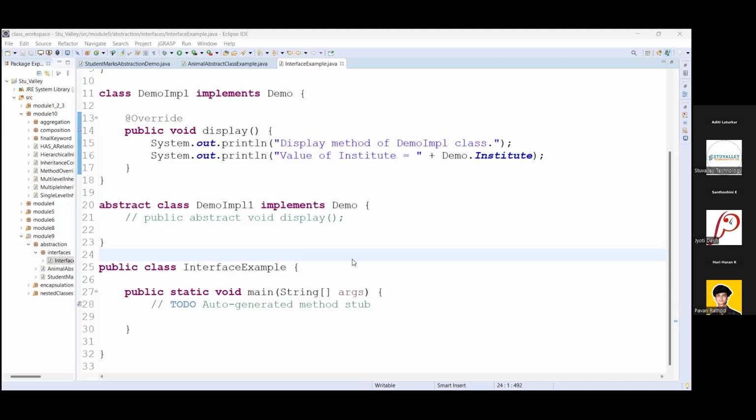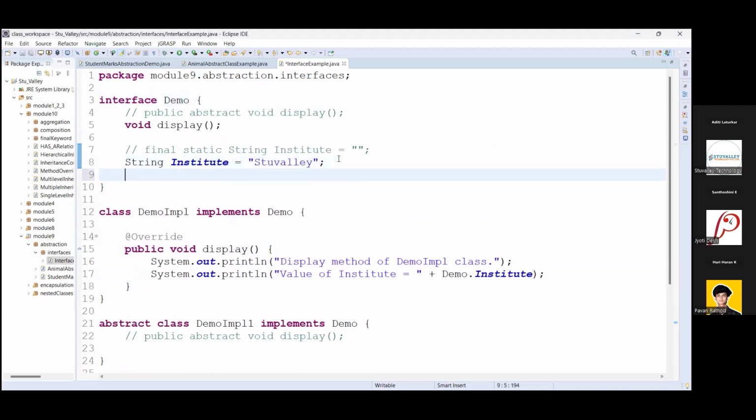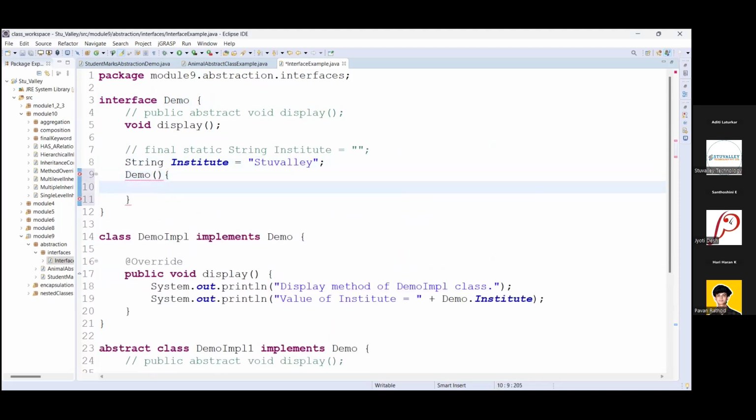So can we declare constructors inside interfaces? In interfaces, it is not similar to classes. In classes, correct, we can declare constructors. But in interfaces we can declare constants, fields, variables with initialization, as well as abstract methods, right? The final static variables, which are constants, and yes, abstract methods, and a few concrete methods after JDK 8 version.